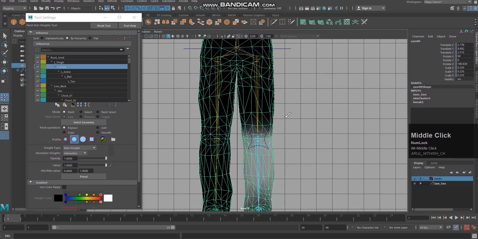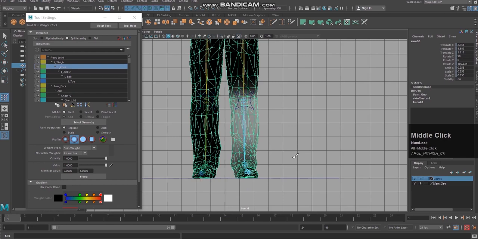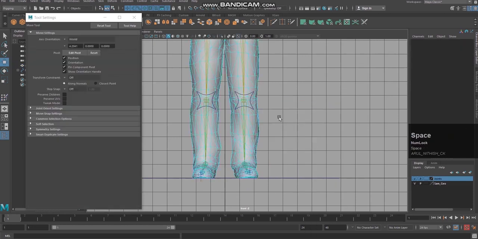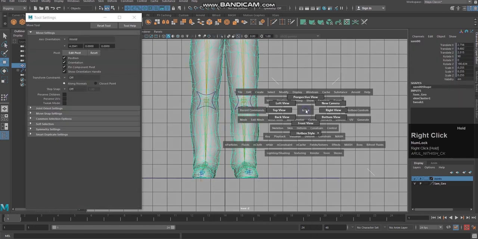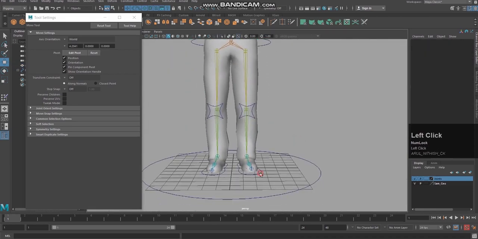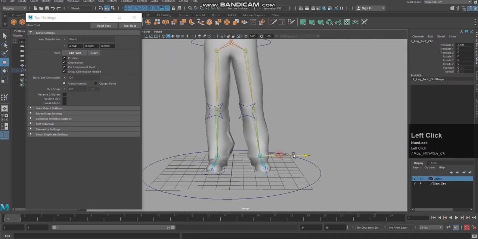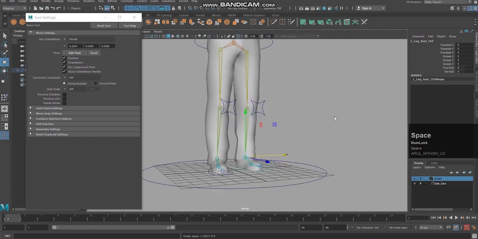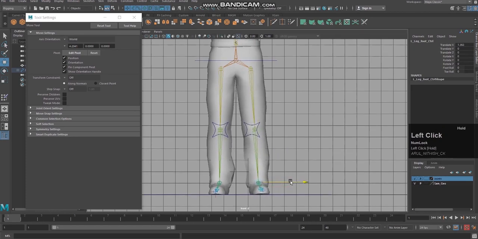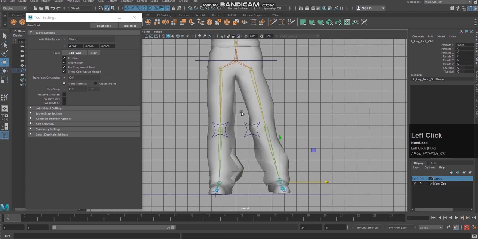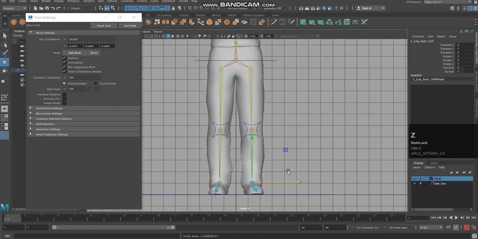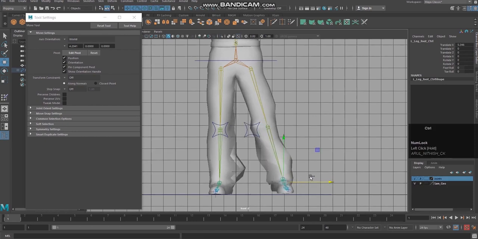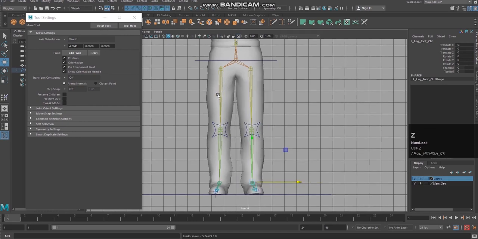Now let us check whether it is working or not. Yes, mostly it is working fine. See, mostly it is working fine. You can see previously there is a transformation here. Now the left knee has not been controlling this area.